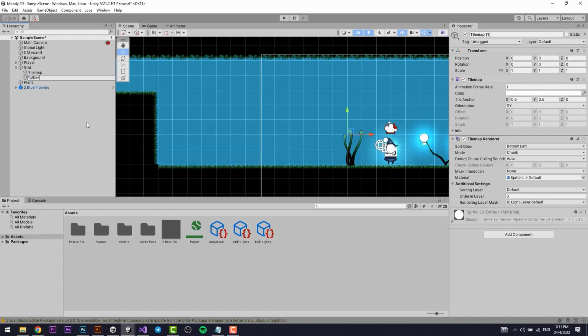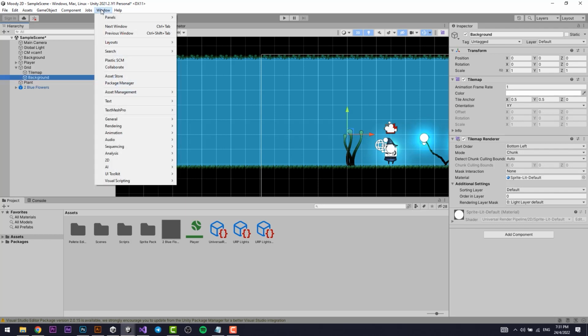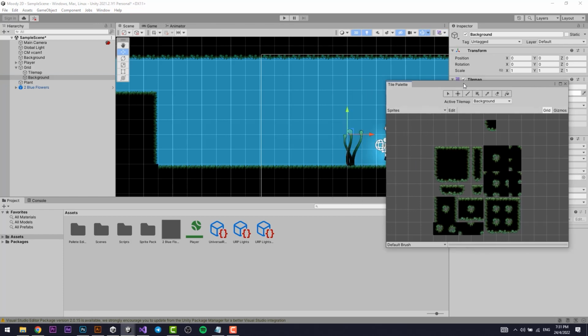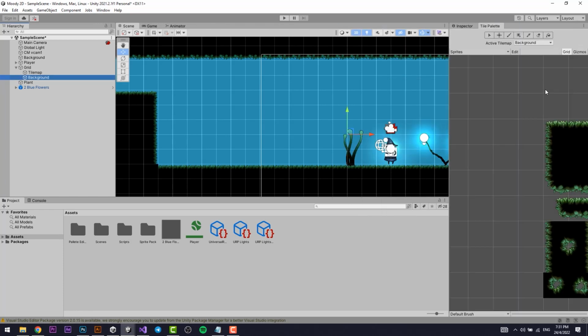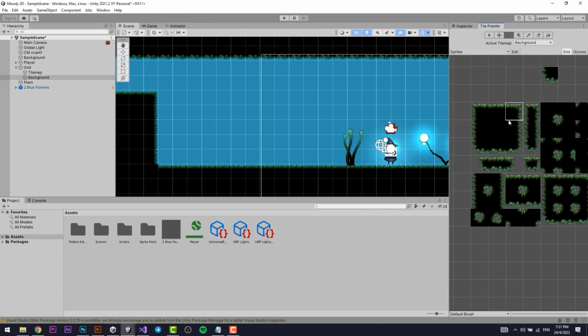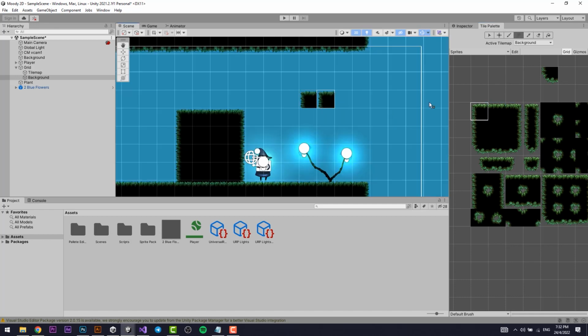Now I'm going to call this background. I'm going to also go to window, go to 2D and the tile palette. I'm going to set it all the way here. Awesome. Now what I'm going to do is just set in some background details, some background hills maybe. I'm going to just add one more hill.